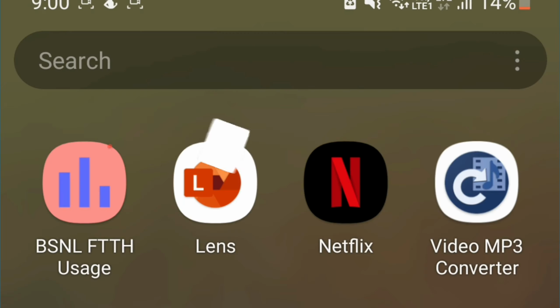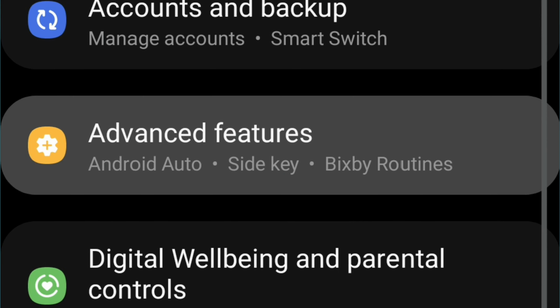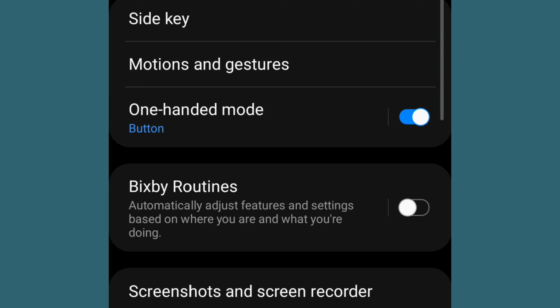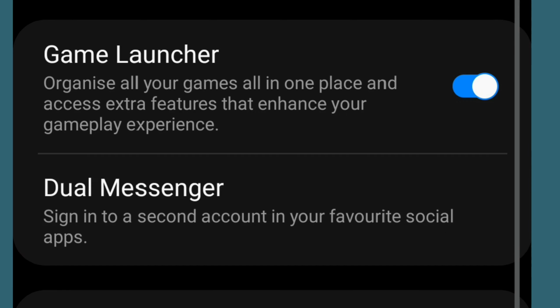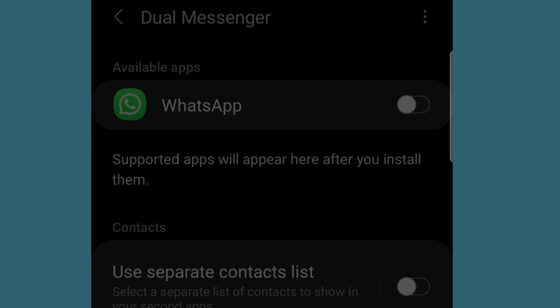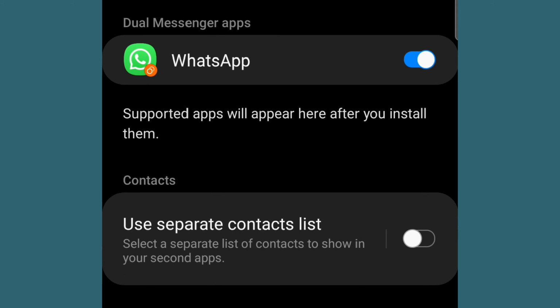Go to Settings, and then scroll down and click on Advanced features. After that, find Messenger, and then click here to enable the Dual Messenger setting for WhatsApp. Now you have two instances of WhatsApp. You can use both instances, and here you can enable the contact list for the second instance if you want. So this is how you can create a second instance.